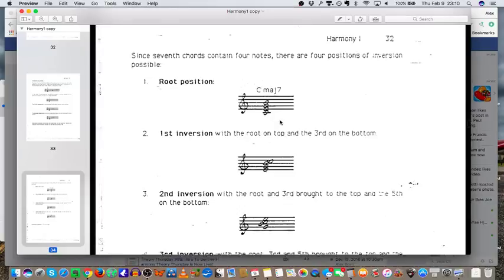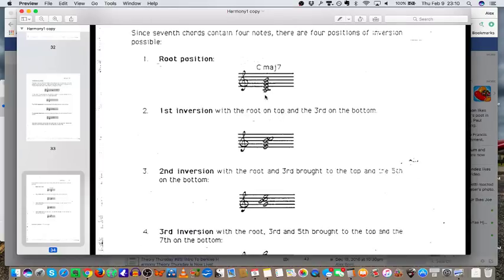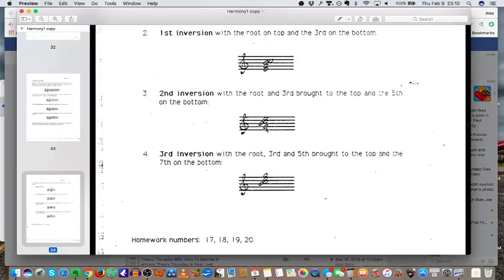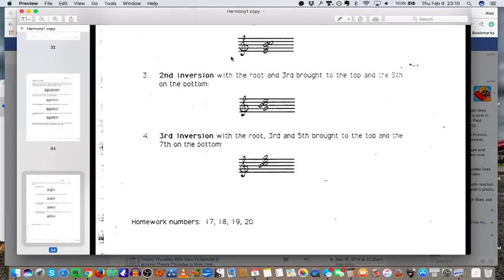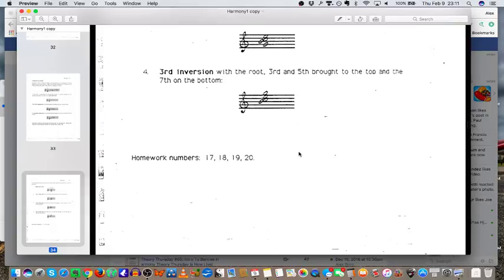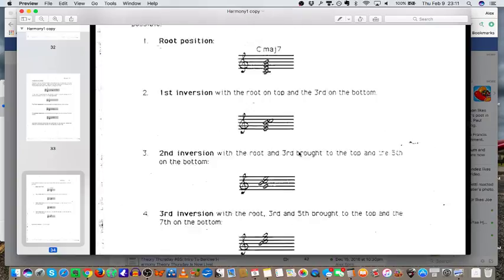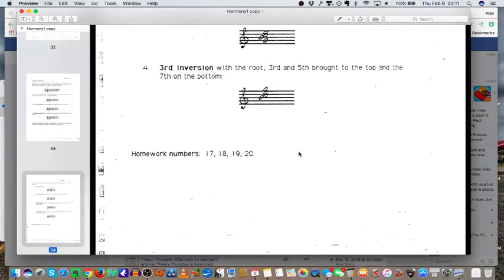Now when you get a 4-note 7th chord going, you have another possibility: third inversion. So here's root position, all these notes stacked in thirds. Here's first inversion, we've got the root note on the top. Second inversion, we've got the third on the top. Third inversion has the 5th on the top. So those are all the possible permutations of a 7th chord. It's pretty straightforward.